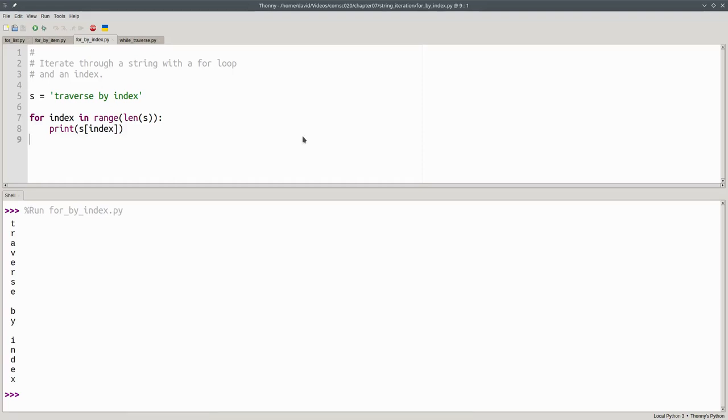Unlike our first for loop, one advantage of using an index is that you don't have to process every character. For example, we could process every other character by starting our range at 0, going to the end of the string, and incrementing the index by 2 every time. And there's our output.